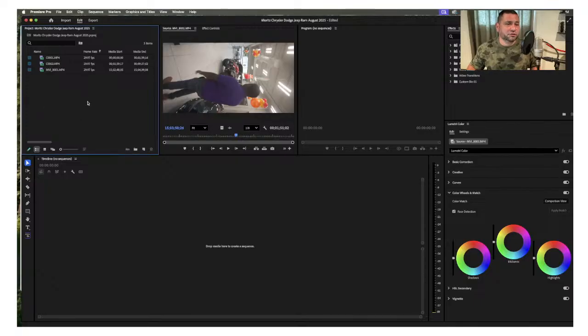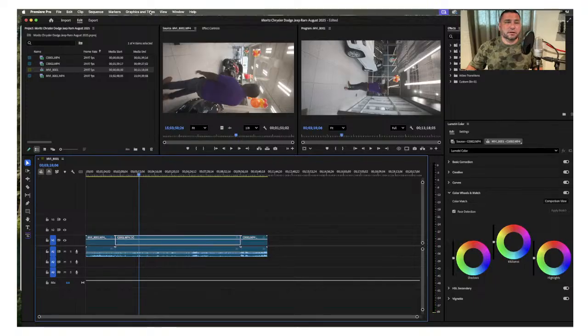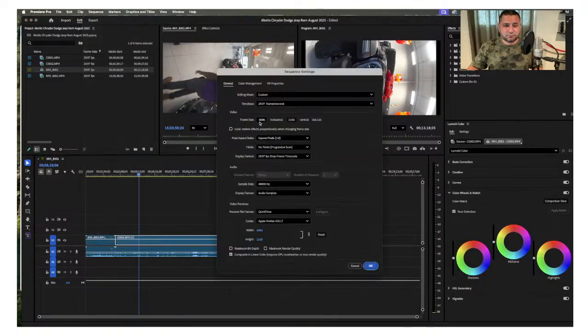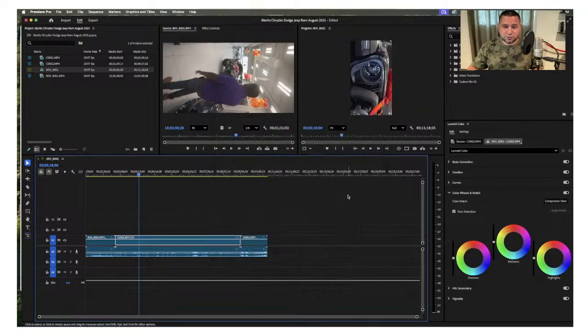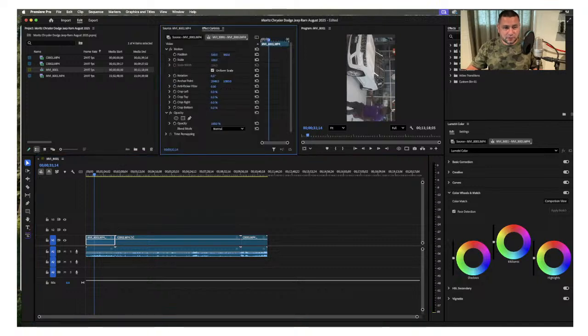The first thing I'm going to do is grab all these three clips and make a new sequence right here. Now I'm going to change my sequence settings. These are 4K files, so I'm not going to edit in 4K, but I'm going to prep everything in Premiere. All right, so I'm switching over the settings to 1080 by 1920.